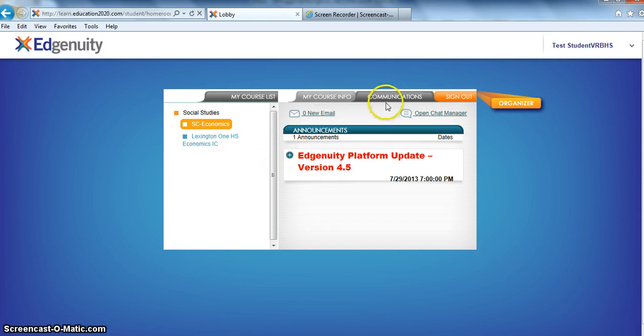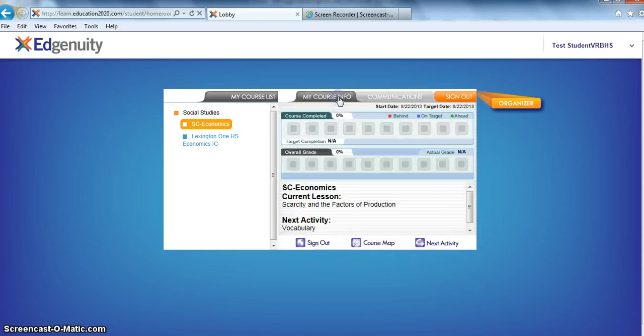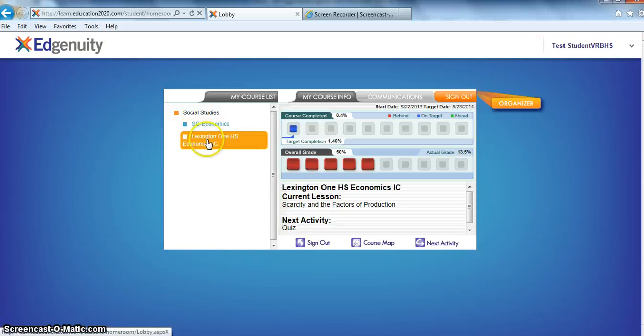A couple of other things, we're on the communications tab right now, so you'll have communications both from Edgenuity but also from me if there is an announcement that I need to make sure that you know. For whatever reason, it will come here. You'll also see you can click on my course info, and let me make sure I'm in the right one. So I need to make sure I'm in the right one, clicking on Lexington One High School. So you can see I've already been playing around with it.